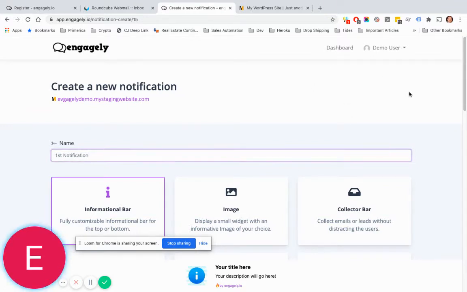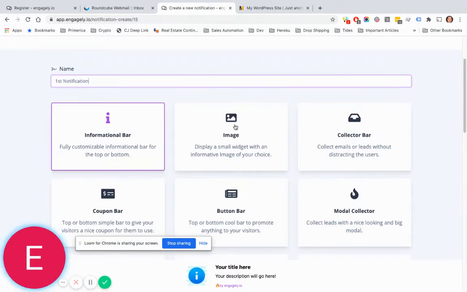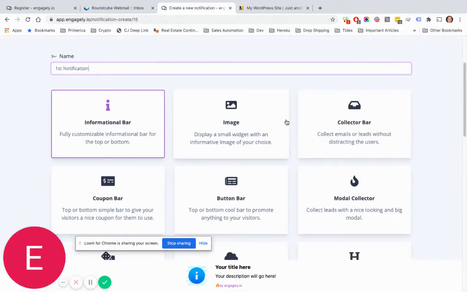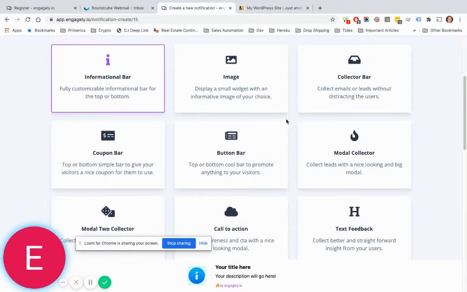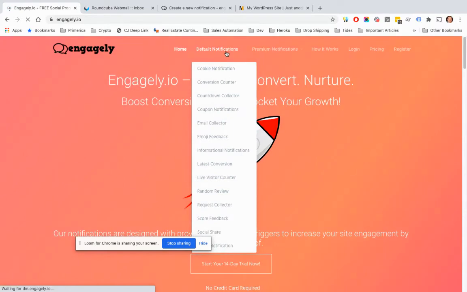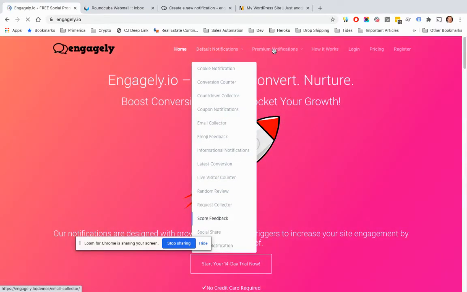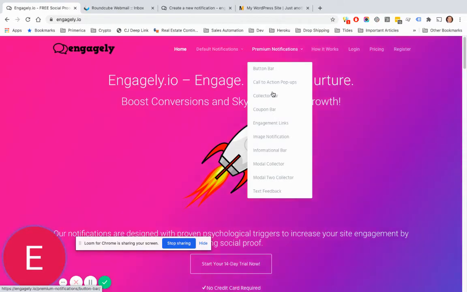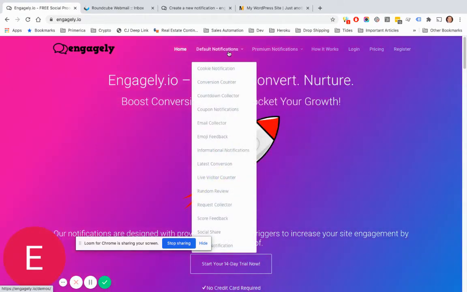Okay. And now below, you're going to have a couple of options, right? Any of these actual types of notifications. So you can create an informational bar. And if you haven't done so already, make sure you go back to the website and look at some of the demos that are already there, right? On the main menu, you're going to have some examples. If we go back to Engagely, and you go over top here, you'll have the default notifications. And then you'll have the premium notifications. These are the ones that come with paid packages. However, in the demo, you are going to have access to every one of these.